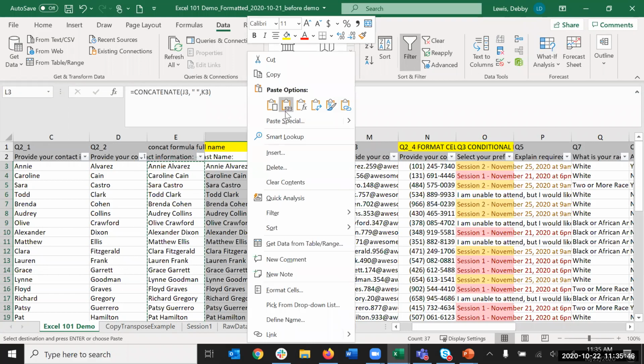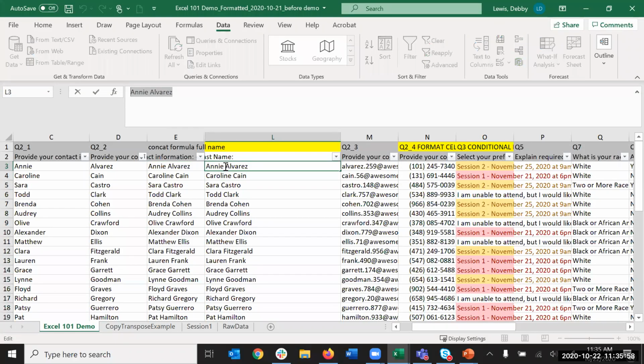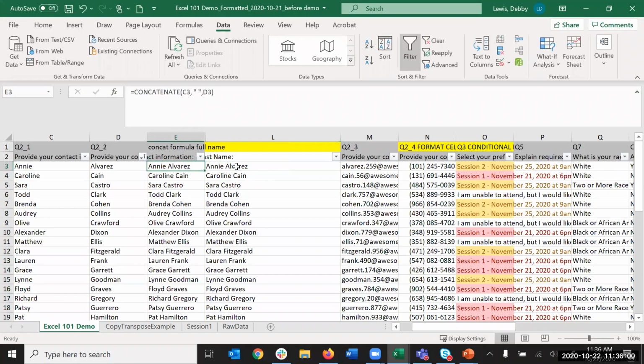So I want to do the paste values by right-clicking and selecting that clipboard with the 1, 2, 3 on it. So now when I click in a cell, it has the data, the contents there. It doesn't have the formula. So this can be helpful, especially if you're doing some merge files and things like that, and you need that data to appear as data and not as the formula that you've written in.